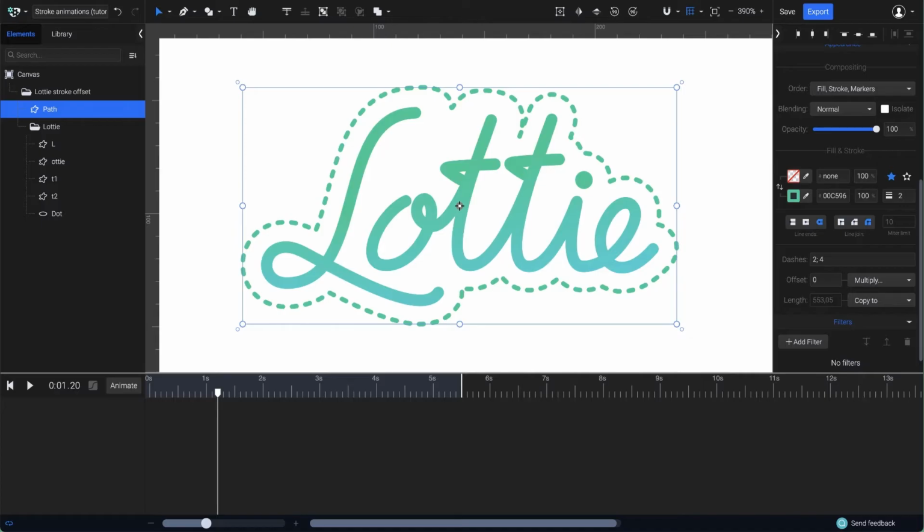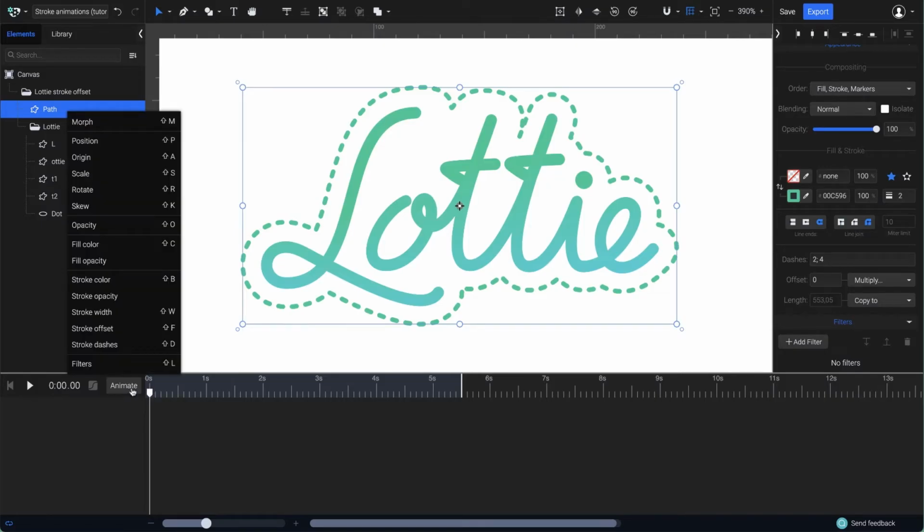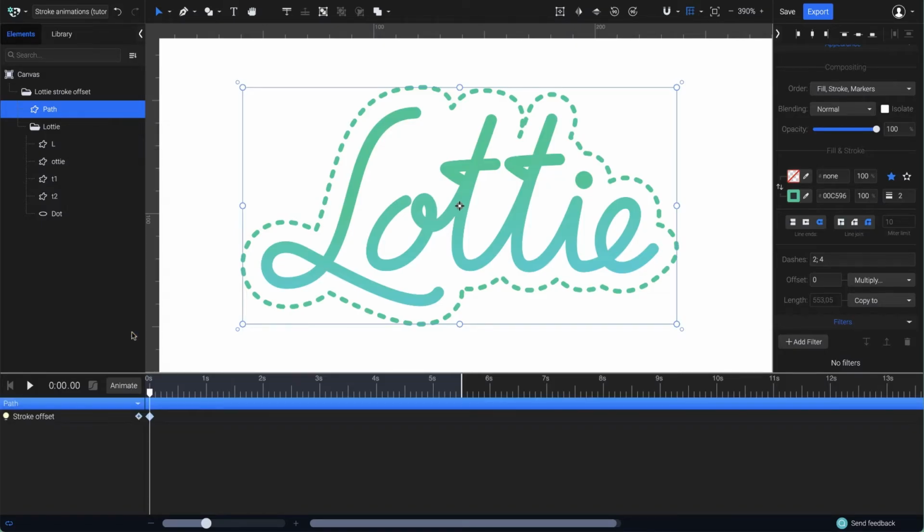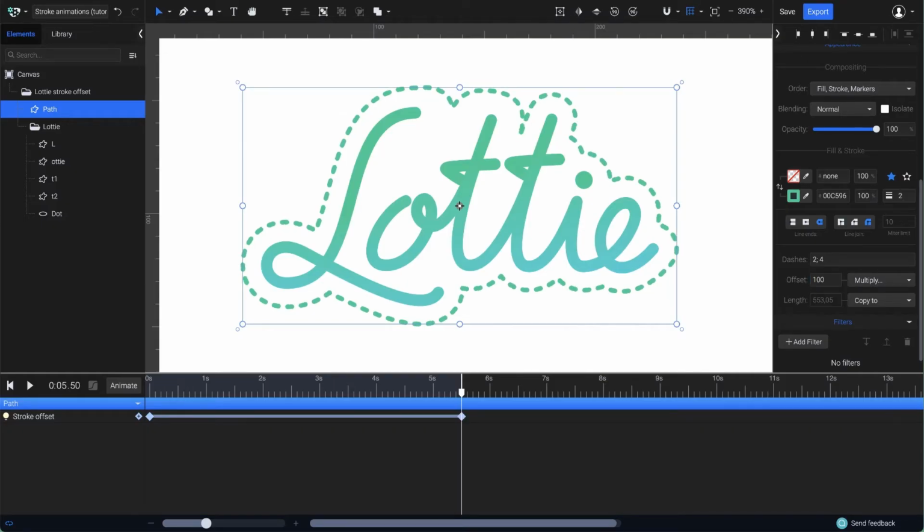The next step is to animate it and have the dashes moving around on the path. Starting from the beginning of the timeline, click on Animate and select Stroke Offset. The first keyframe will be added automatically, marking the beginning of the animation. To set the second keyframe, drag the playhead all the way to the end of the timeline, in this case, at 5.5 seconds. Then go to the offset input and type in 100, which will represent the distance the dashes will move. A second keyframe is added and it will mark the end of this animation.